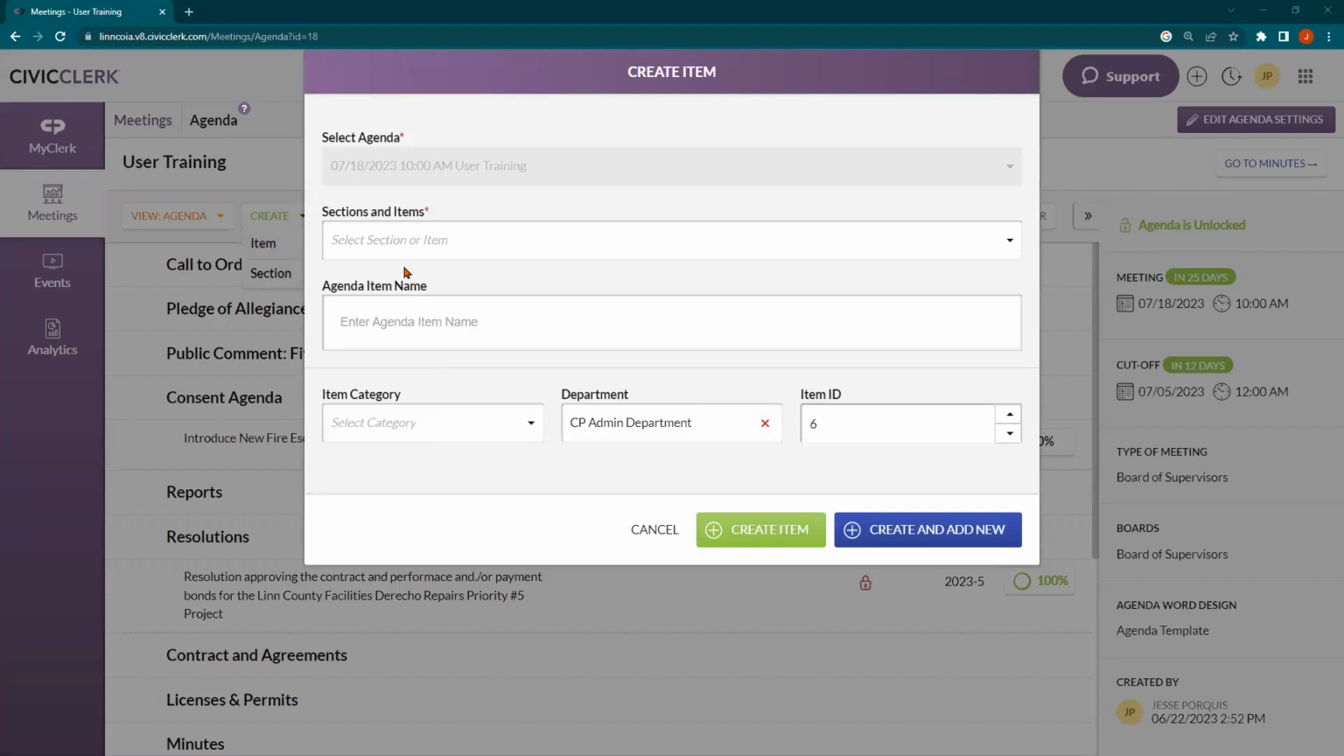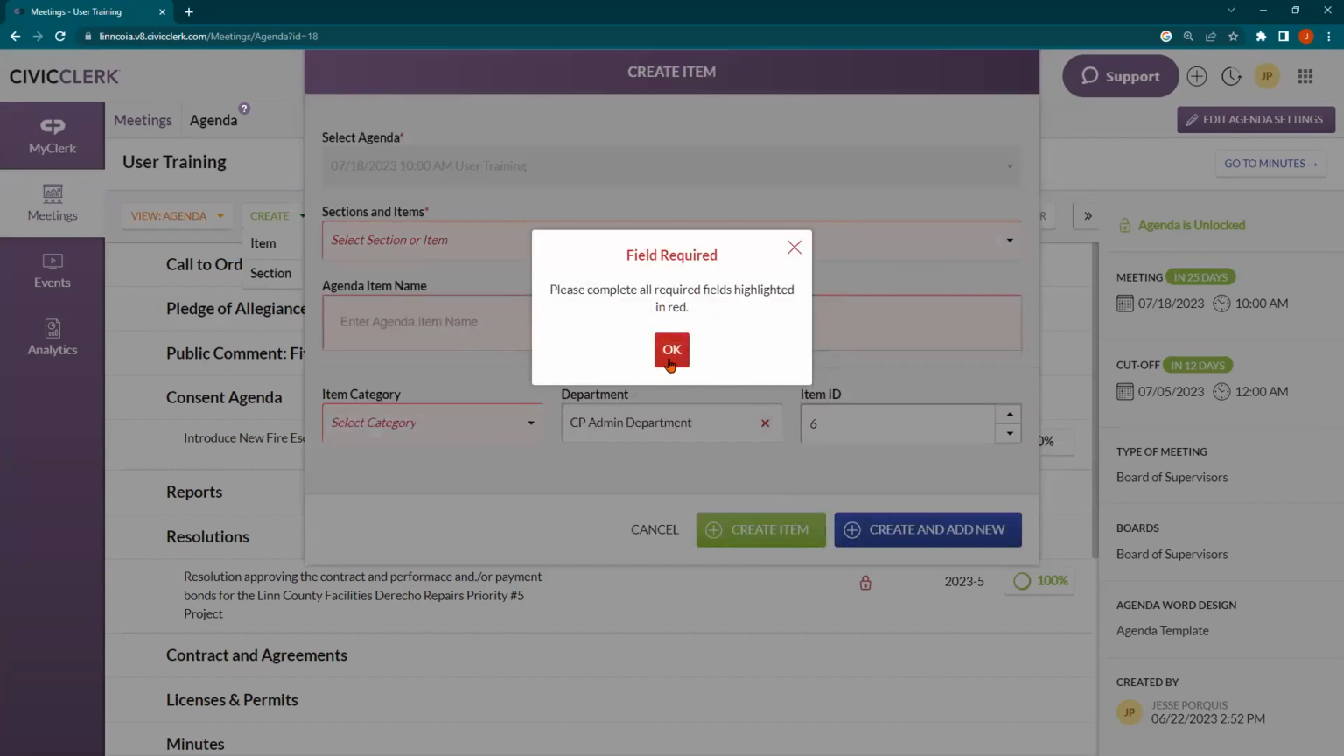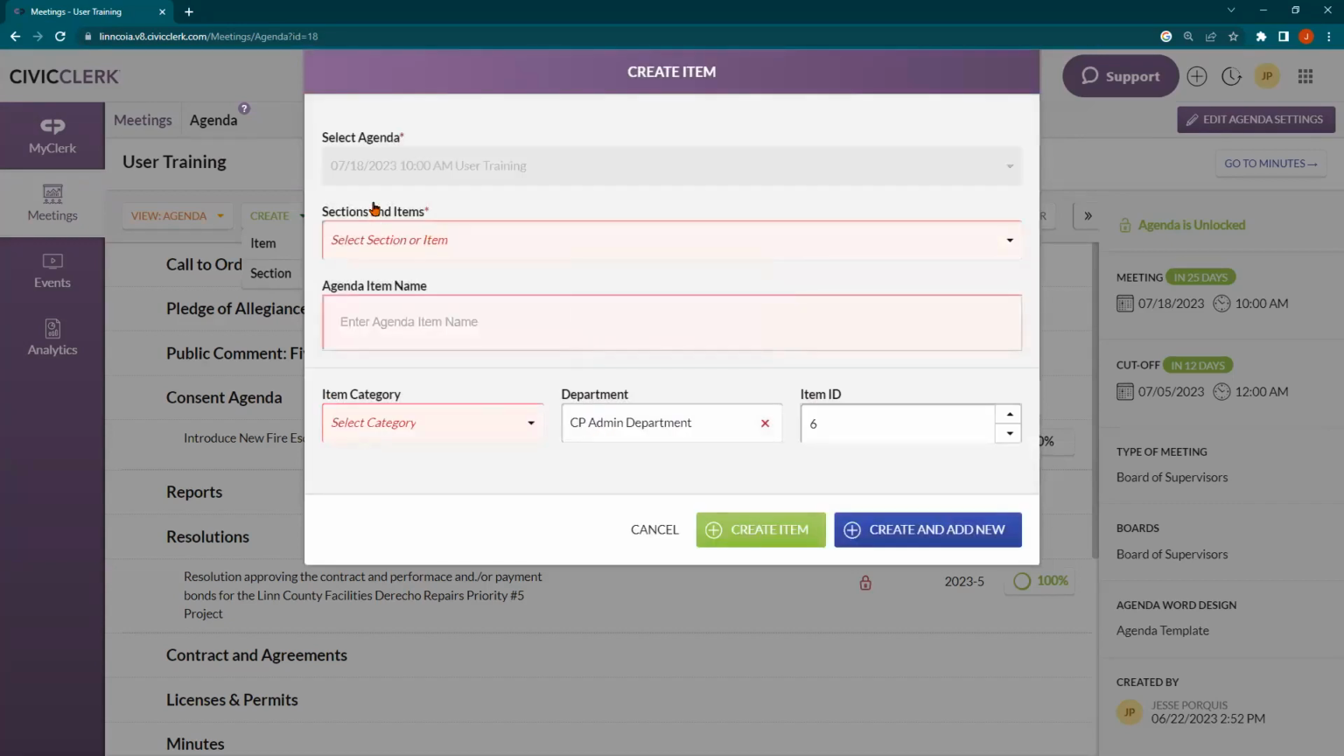To add an item to the agenda, there are 3 pieces of information that are required. These first 3 fields that you see here. If you miss any of those and hit create down here, the system will let you know and highlight what's required in red. So it's pretty straightforward here. To add an item, we need to tell the system where it goes, what it's named, and what type of item we're adding to the agenda.